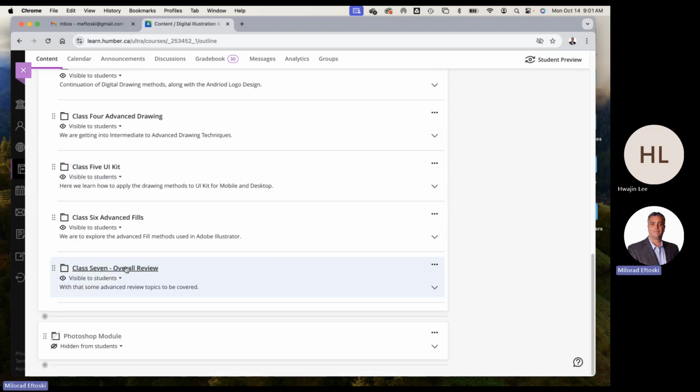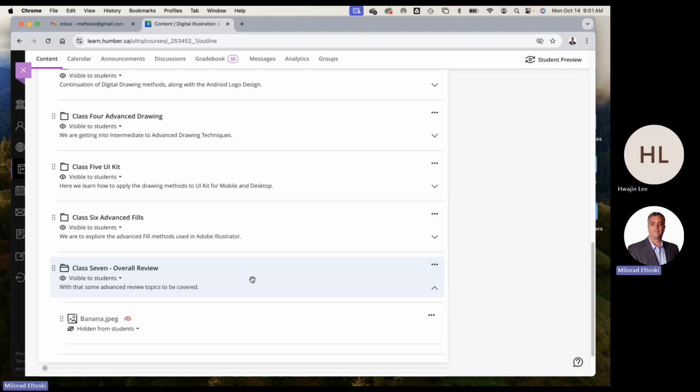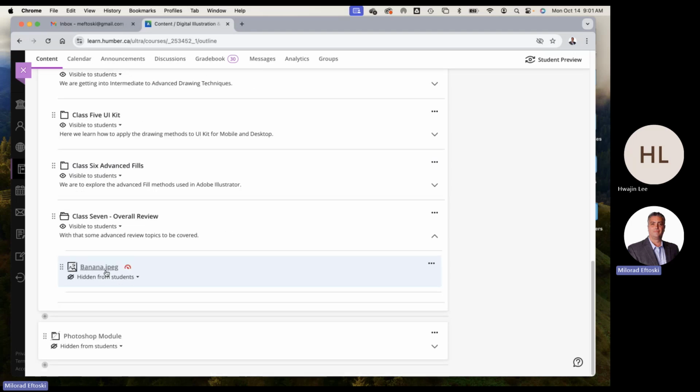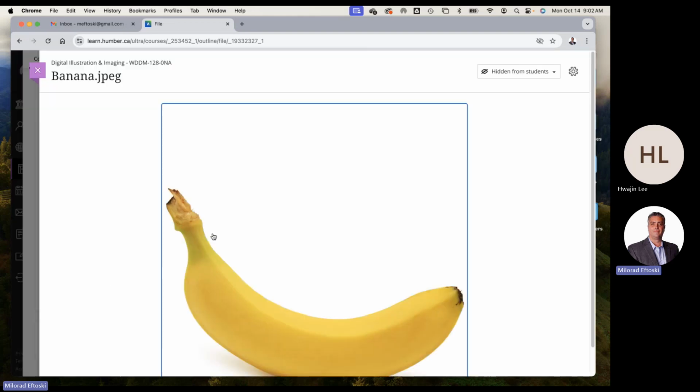So this is class 7. It's an overall review. I do have a picture of a fruit. I believe we picked a banana from last semester. What I like to do is give you the opportunity to choose a fruit for me. The banana is a good one because it has a certain type of shape. We can do an apple or something. We can do different fruits. Maybe I'll switch it up a little bit, and this will be visible to you.